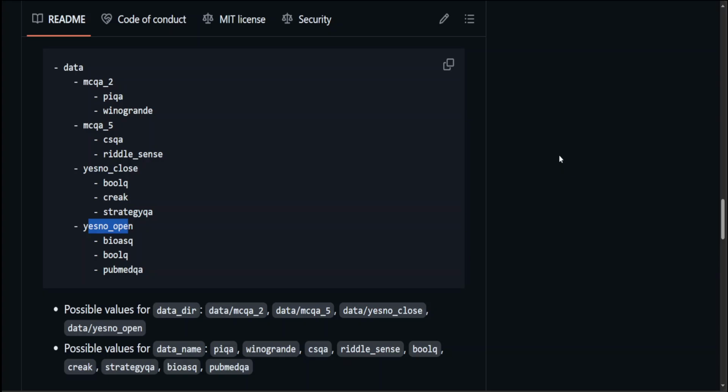Now we know what this tool does and what sort of data set it can create synthetically. Let me take you to my local system, and from there we are going to first install it, and then we will create a simple MCQA_2, or maybe we'll go with the Yes No Close in the BoolQ one because that is the simplest.